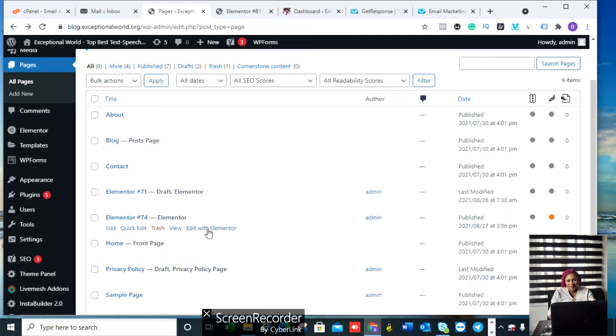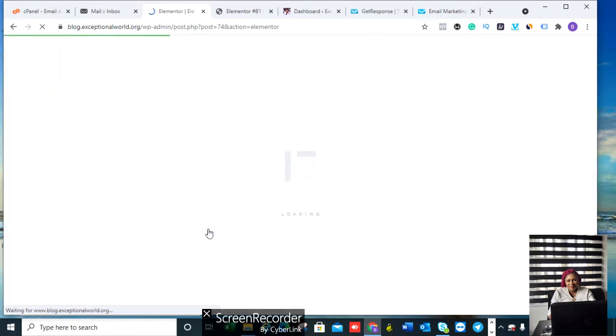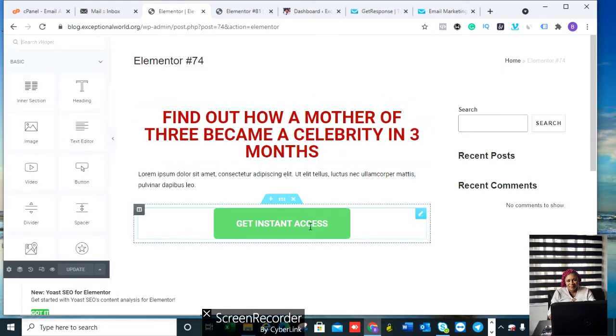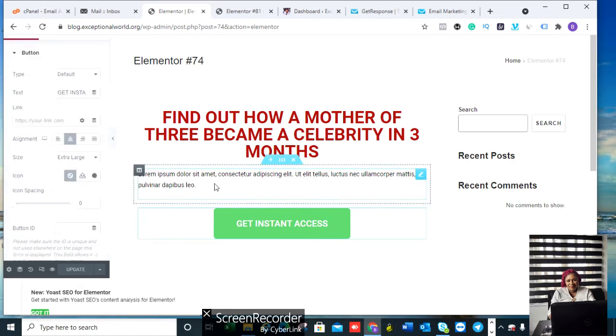So this is the presell page. You edit with Elementor. It's trying to load up. Okay, so you see this is the presell page we did earlier, and then we want to insert the opt-in page to this. So once they click on this, they should land on the opt-in page. So click on this, we want to edit it. So are you seeing? I want to paste my URL there now. I paste it and then I update.